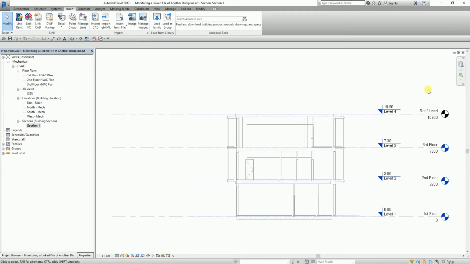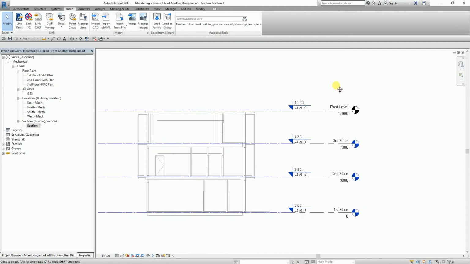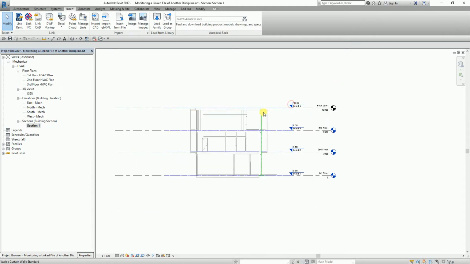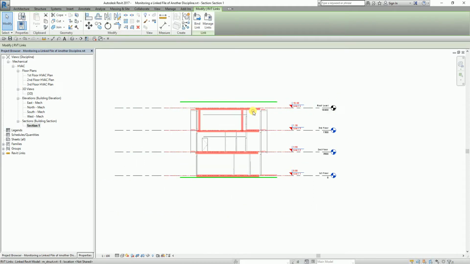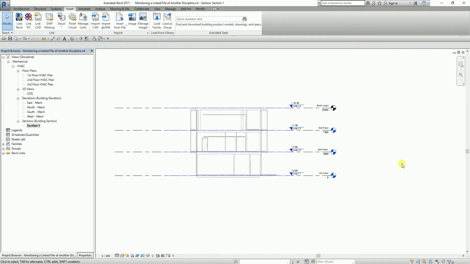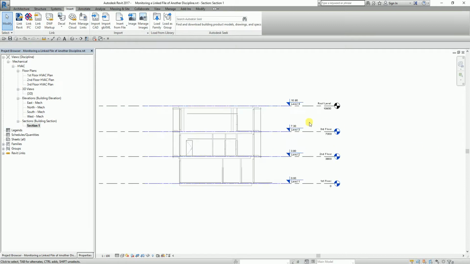After I link the structure, which is this one, I was able to select it. So this is actually the link model. The levels on the left side, that's my link model. The levels on the right side, that is my host level.